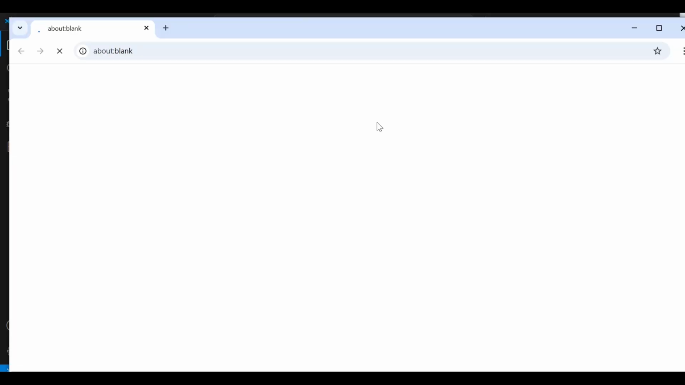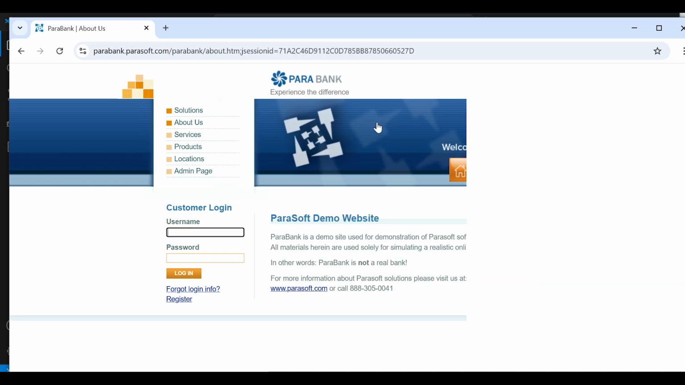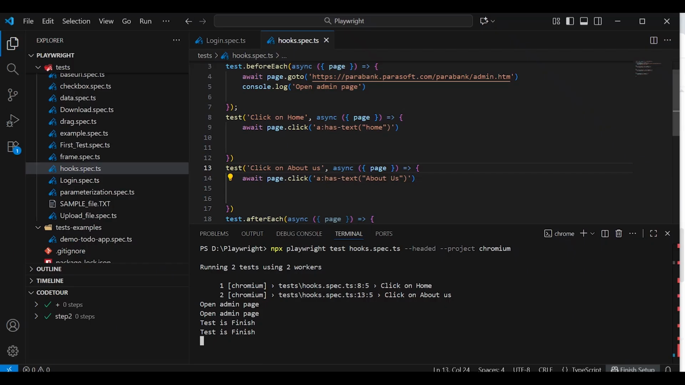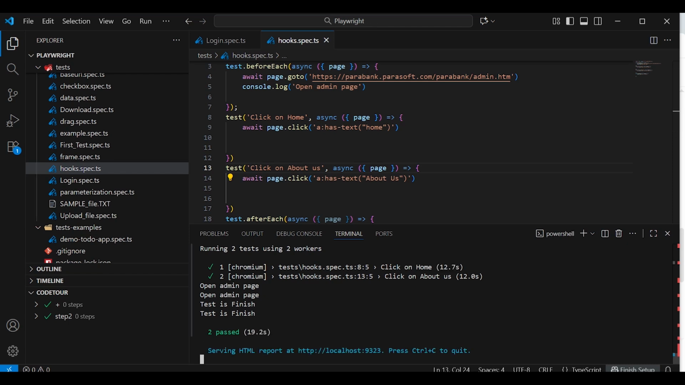It navigates to this URL, clicks on home, and then clicks on about us, and then closes the browser. As you can see here in the terminal, open admin page for this test case. Before execution of this test case, it navigates to this URL and prints open admin page, and then executes this test case. Click on about us. Before execution of this test case, it navigates to this URL and prints this open admin page, and the test is finished.